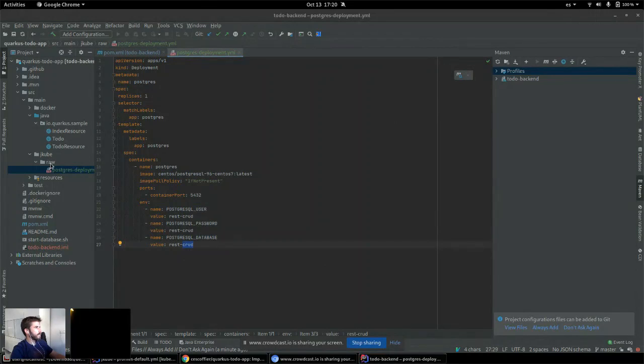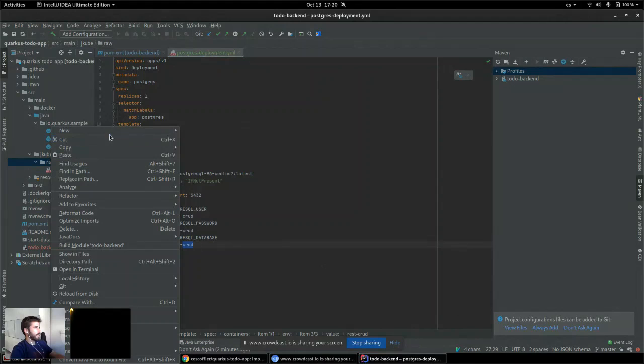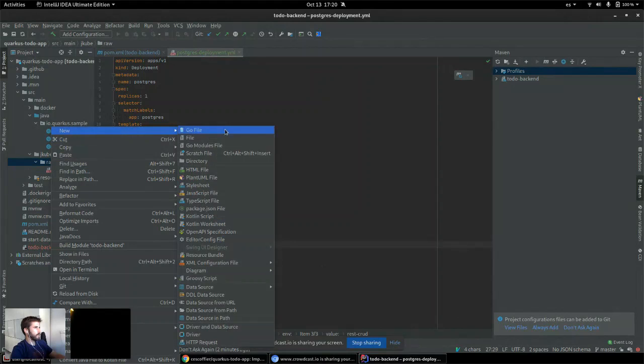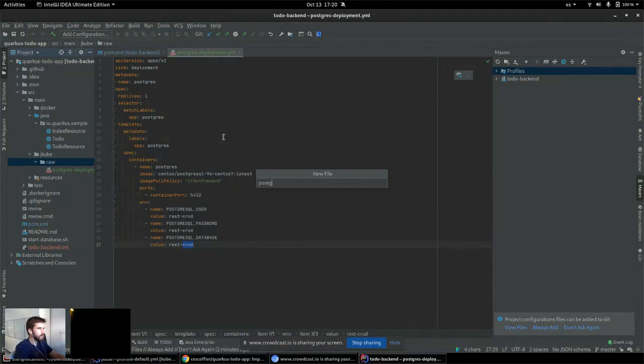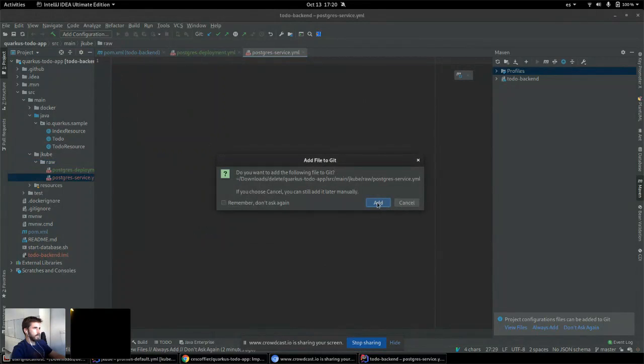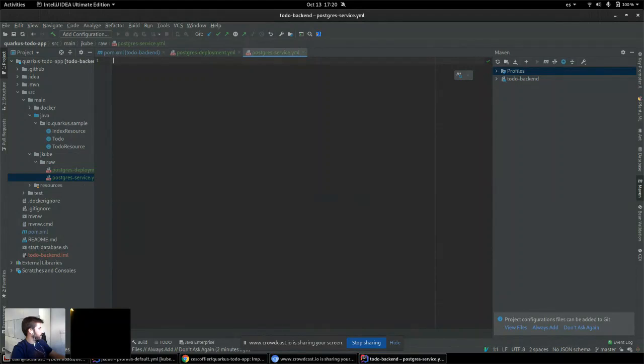Next, we are going to define a service to expose the pods that will be created by this deployment. So Postgres. Again, this is a simple service, and it's just going to expose the default PostgreSQL port, which is 5432.